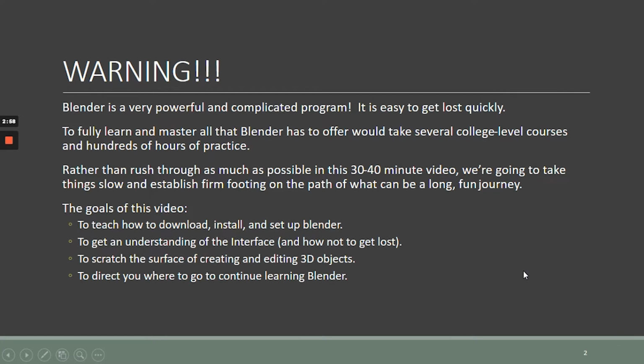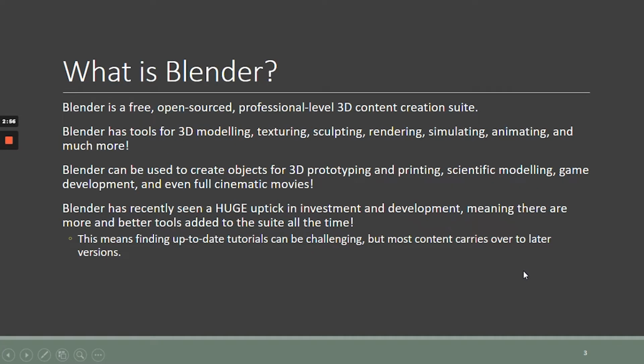So with all of that said, what is Blender? Blender is a free, open source, professional level 3D content creation suite. Blender has tools for 3D modeling, texturing, sculpting, rendering, simulating, animating, and much more. Blender can be used to create objects for 3D prototyping and printing, scientific modeling, game development, and even full cinematic movies.